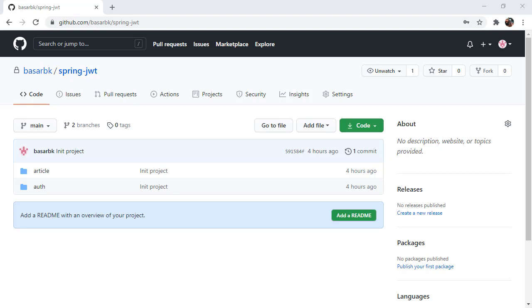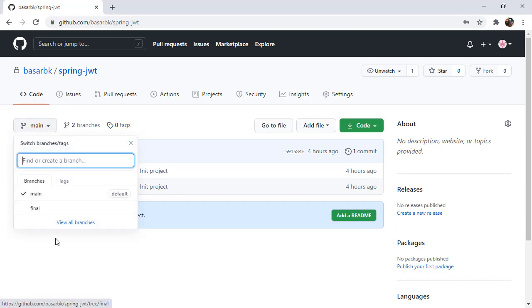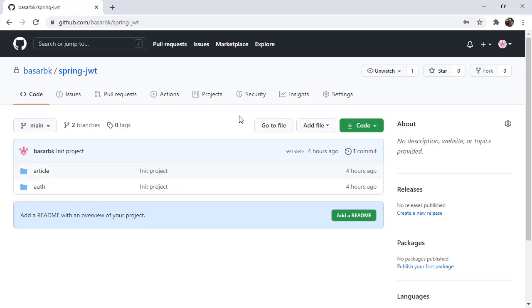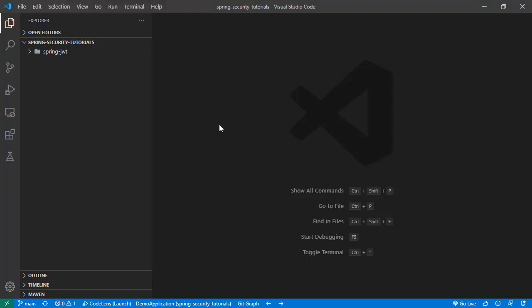in Spring Boot. Again, I have this code repository. You can clone this one, and there are two branches. The main is the initial project, and the final is the final version we are going to do in this tutorial. So I already cloned this one and opened right here.